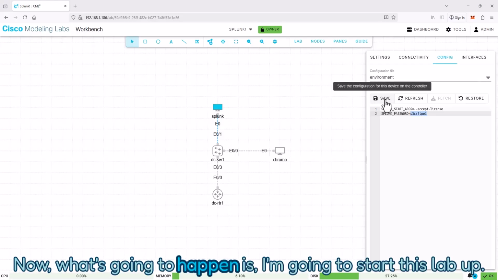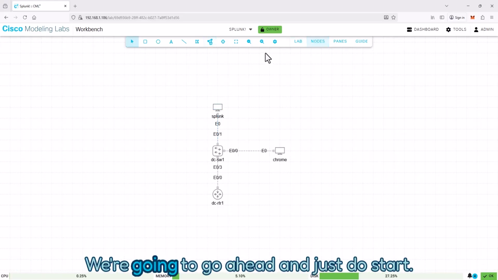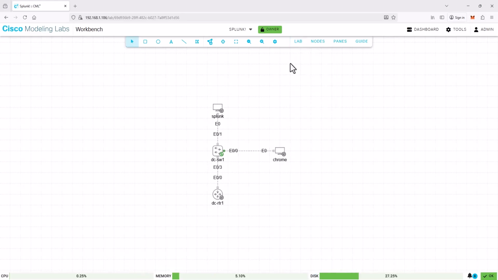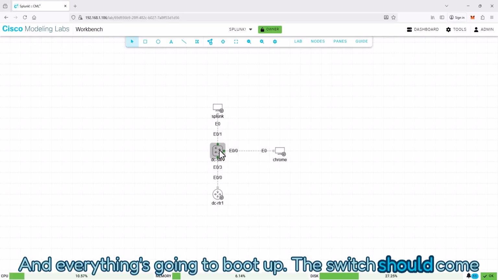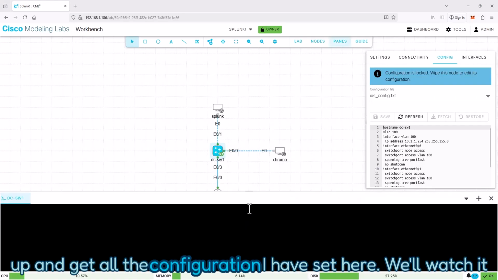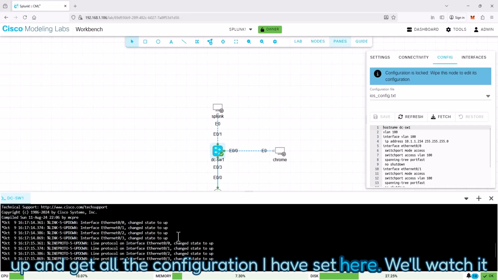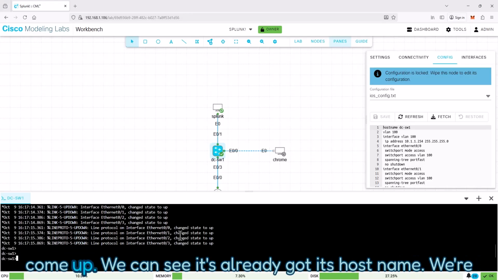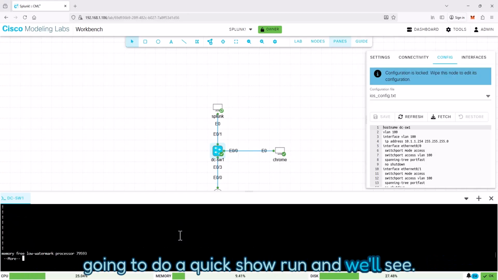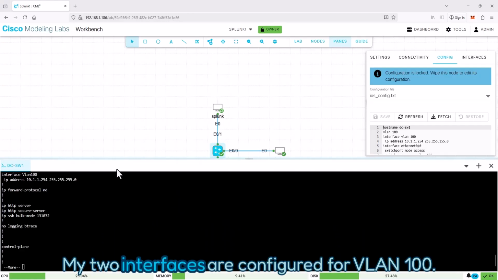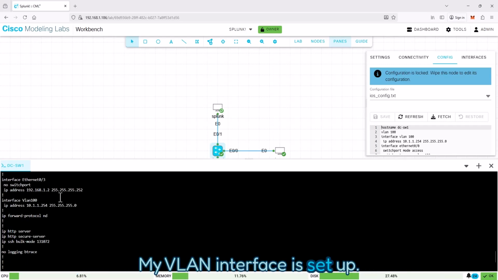Now what's going to happen is I'm going to start this lab up. We're going to go ahead and just do start, and everything's going to boot up. The switch should come up and get all the configuration I have set here. We'll watch it come up, and we can see it's already got its host name. Just going to do a quick show run, and we'll see my two interfaces are configured for VLAN 100. My VLAN interface is set up.